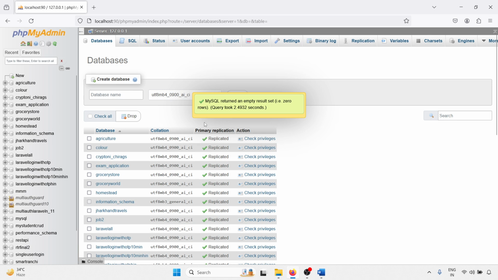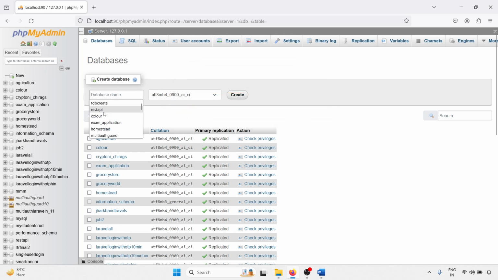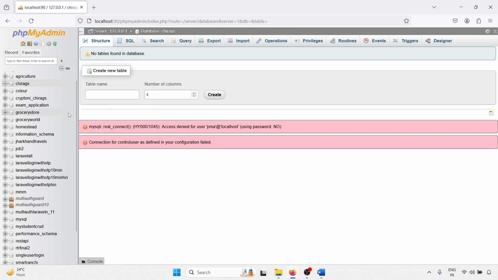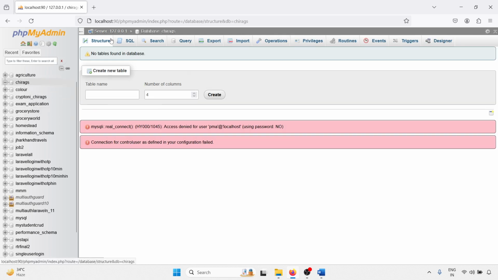Or I can import into another database also. So just assume that I'm going to create Chirag again. We don't have any tables. You can go to the structure. We don't have any tables. Okay. Here I'm going to import.